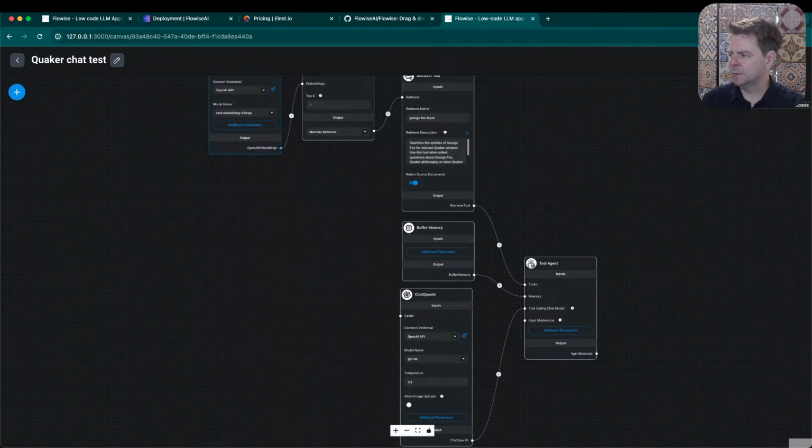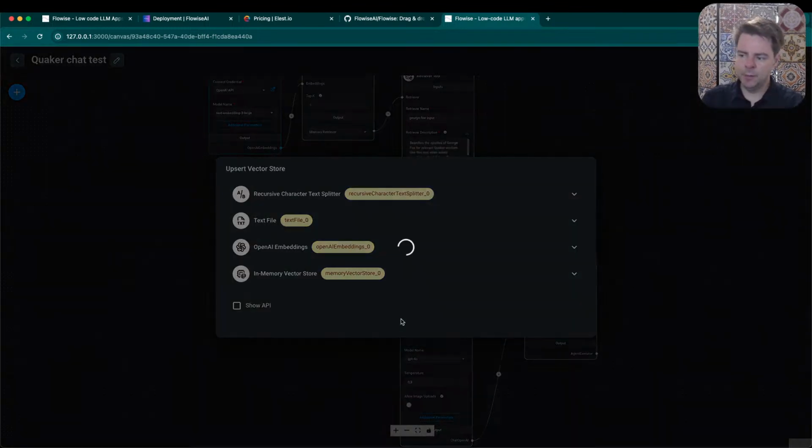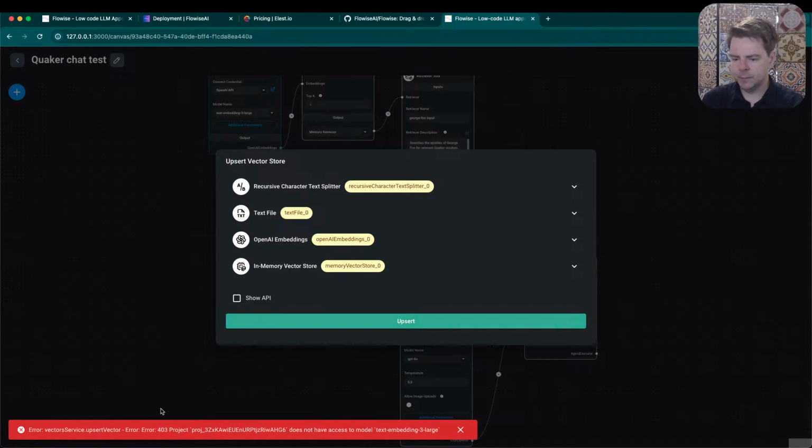So I need to upsert the vector database. We're going to follow the flow. So it's going to recursively split the text file with the George Fox epistles, and then it's going to use the embeddings and store them in our memory. We'll look at some other vector databases in upcoming sessions. The in-memory database isn't ideal. Okay, so that's one thing.